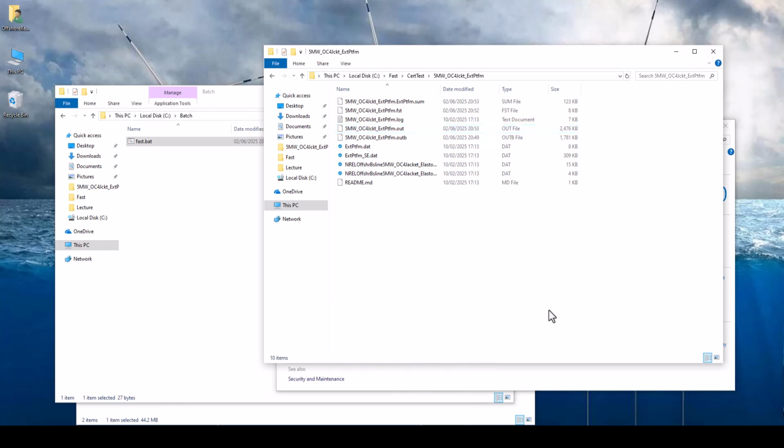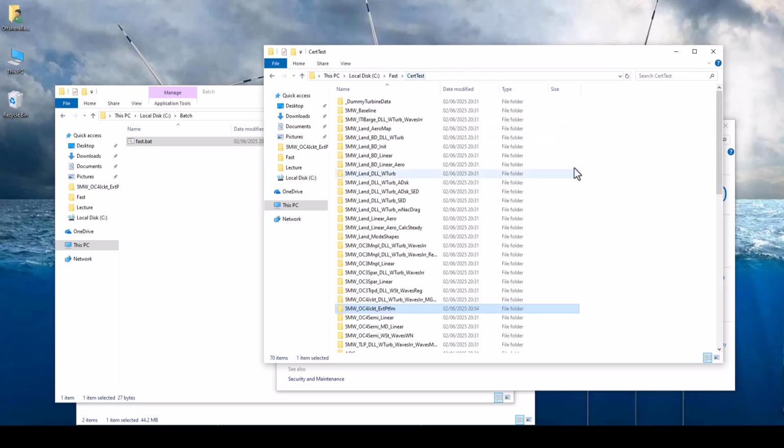So well done. You just finished the first video on how to install, or better to say, how to deploy the OpenFAST on your Windows computer. I suggest for the next step, you just go through this folder and try different examples on your own.